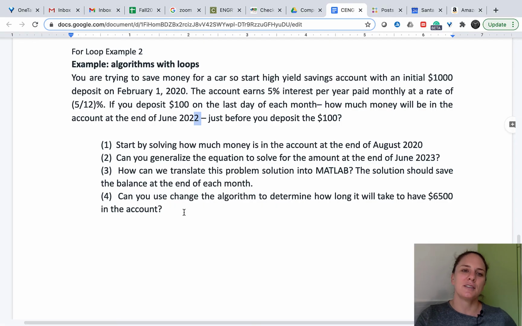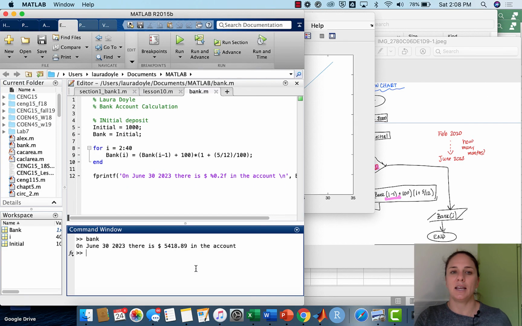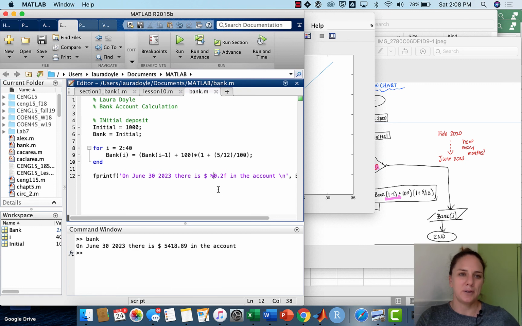The last part of this asks if you can change the algorithm to determine how long it will take to have $6,500 in the account. Okay, so I'd like you to think about that. Think about how you would do that. And if you have further questions on how you would do that, feel free to ask me. I'll give you a hint that you'll use a while loop. But I'm going to let you try that out for yourself.